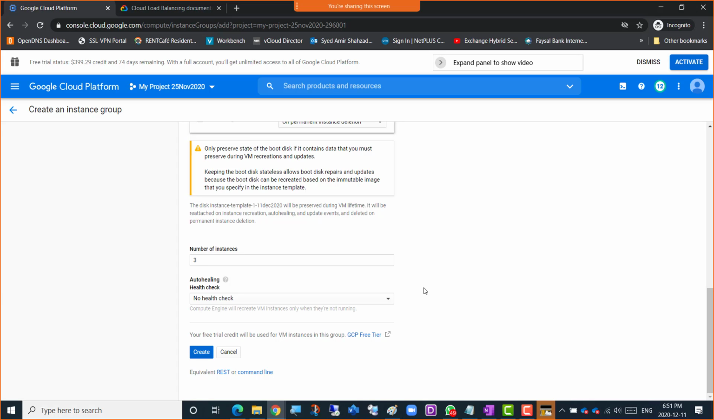So let's see how it distributes it automatically. And then comes down the health check, right? So no health check? No. We really need a health check.